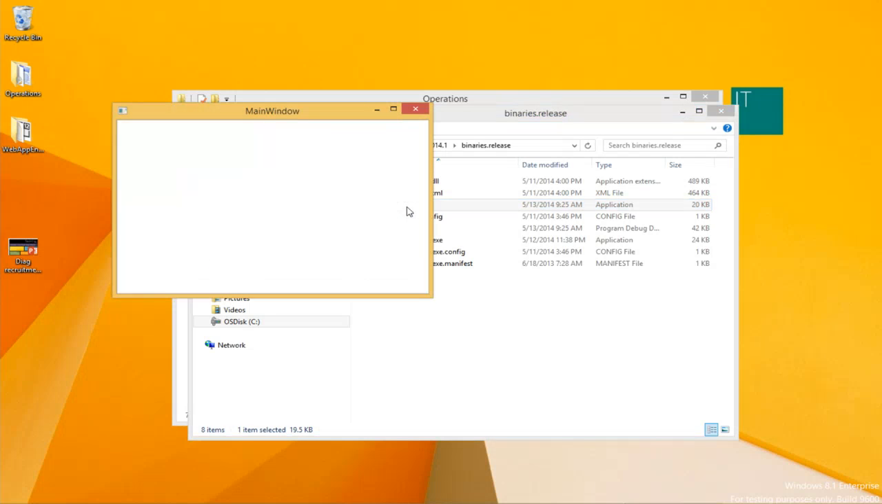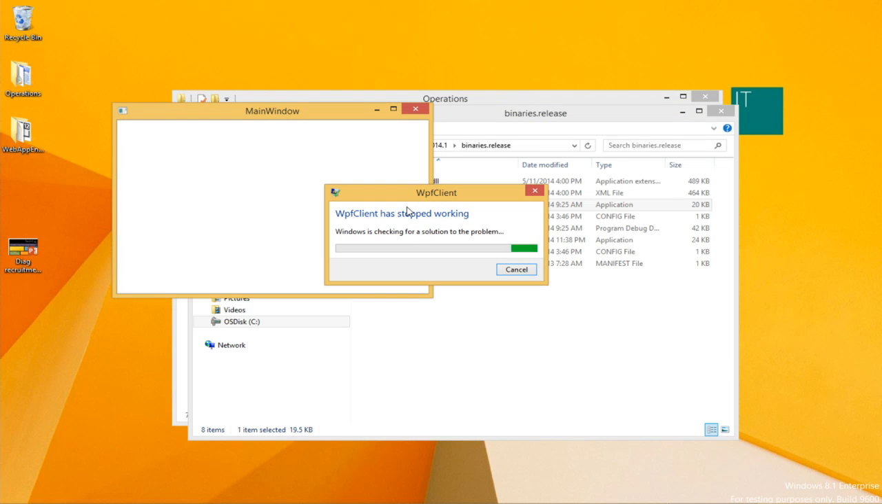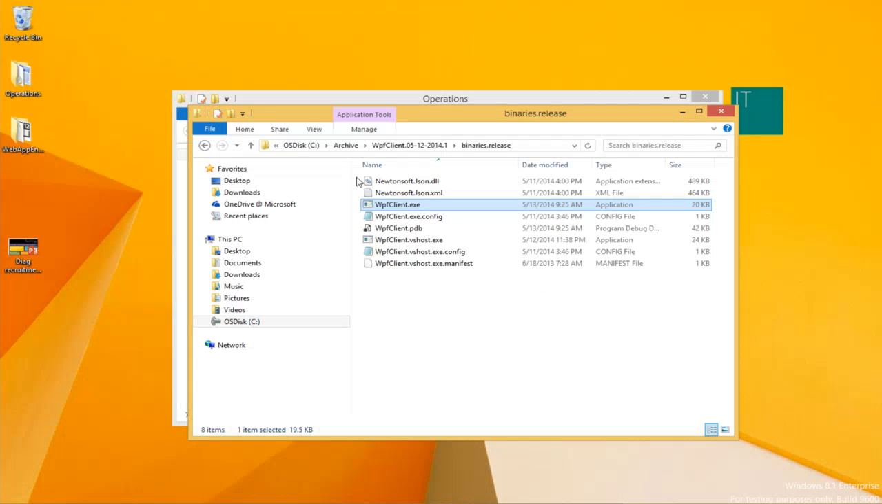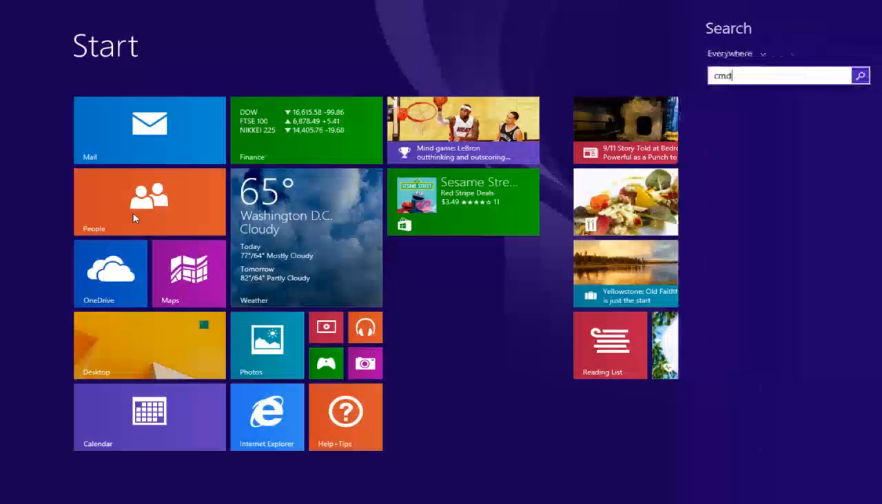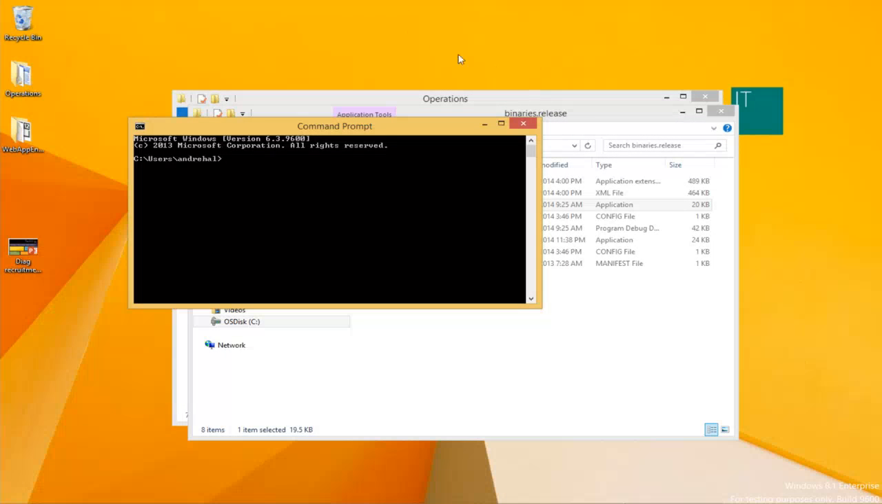So I'm going to launch my WPF client. It's supposed to be a client version of the website that we were just looking at, and it's going to blow up and it's going to crash. So what I'm going to do in this particular case is I'm going to go ahead and launch a command prompt, and I'm going to use procdump to collect this, just because it's a really good tool that we usually point people to.